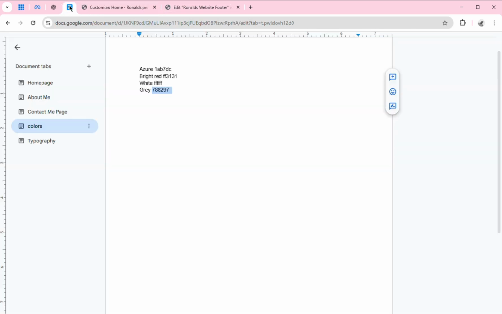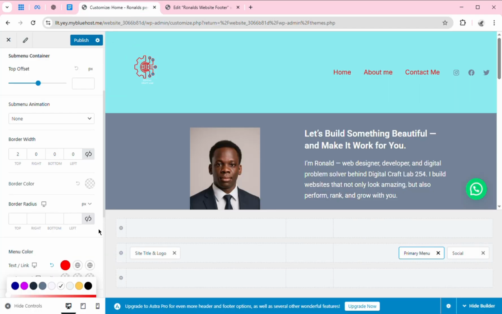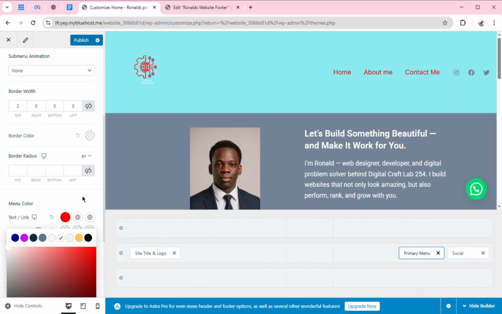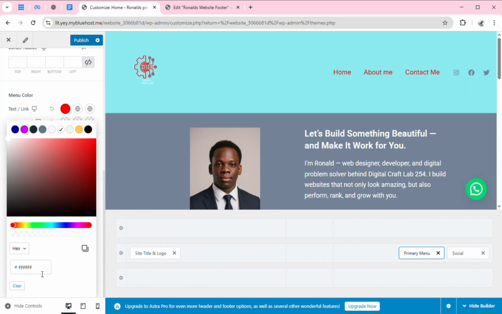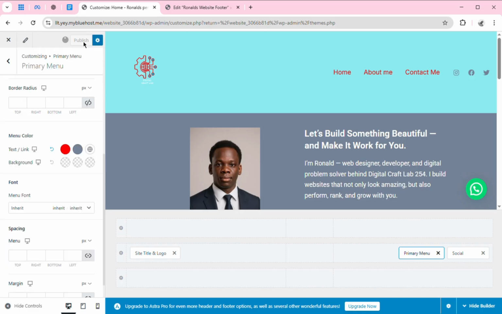Let's see, we can give it gray. Just copy that and paste it right here. There you go. So guys, always ensure to publish your changes as usual.